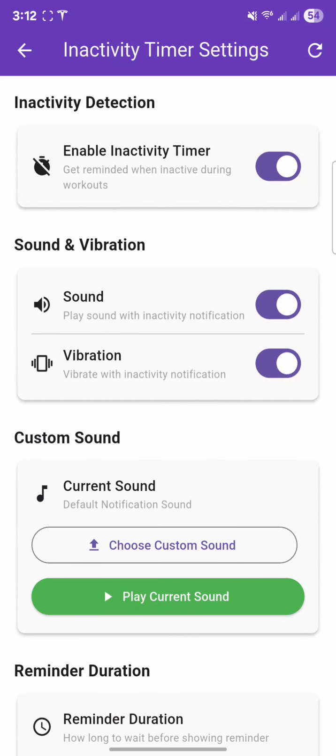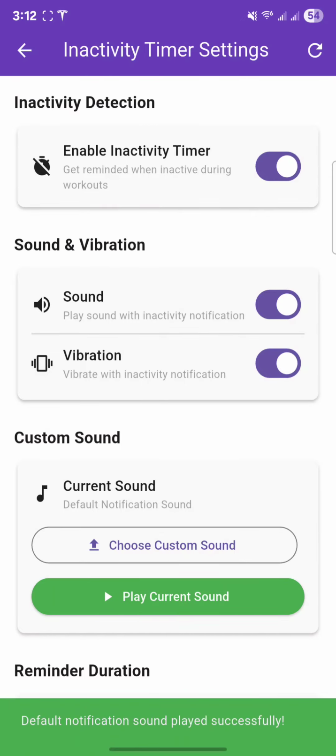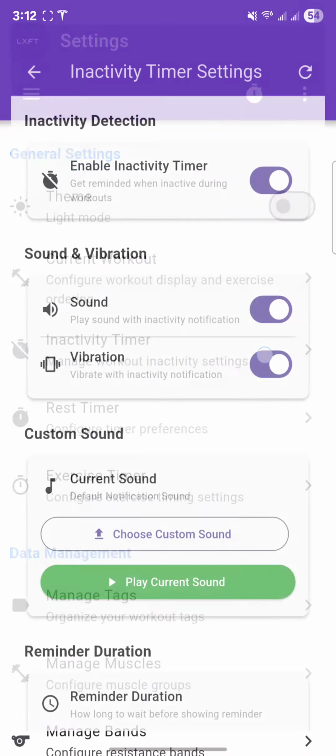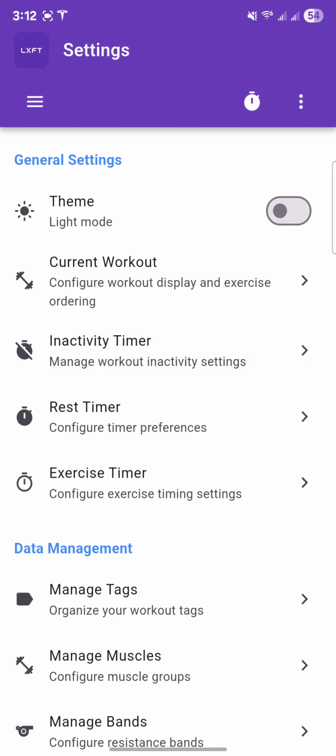You can also play your current sound, or choose a custom sound. And that will play the sound that will go off. Now, let's say you don't want a sound. You could turn off the sound and the vibration, or just turn off the sound. And the notification will appear, but not notify you.